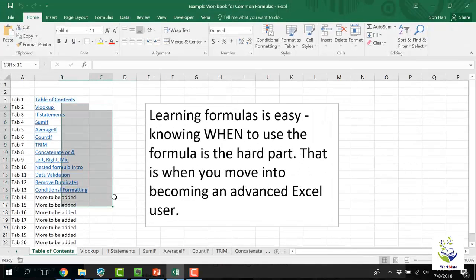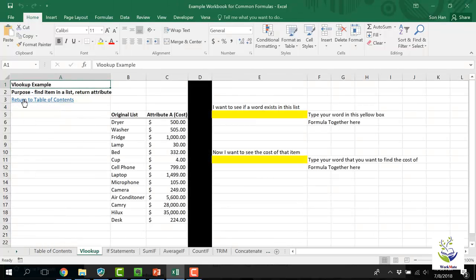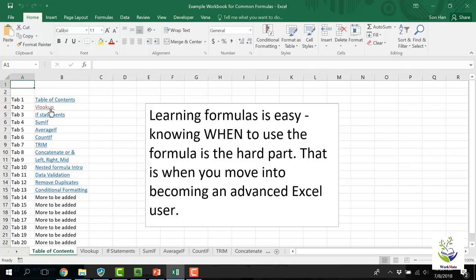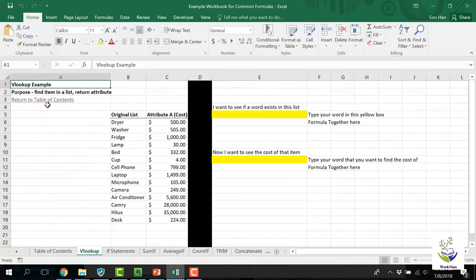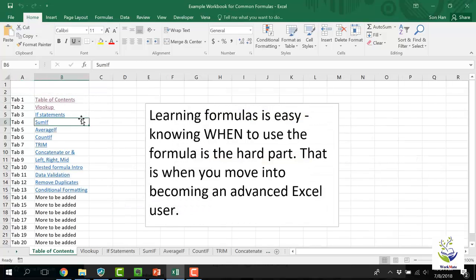Okay, there we go. Here's my exact Excel spreadsheet. Here we have a table of contents, and then each one of the tabs is hyperlinked. So you can actually click on the tab and just go straight to it. So VLOOKUP if you want to go to that, and then return to table of contents is here. To set this up, how it looks is here's one of the table contents, but if I go to the VLOOKUP, here you'll find the title of what we're working on. So this is a VLOOKUP example. The purpose will be on line 2, find an item in a list, return an attribute, and then return to table of contents so you can quickly do that.